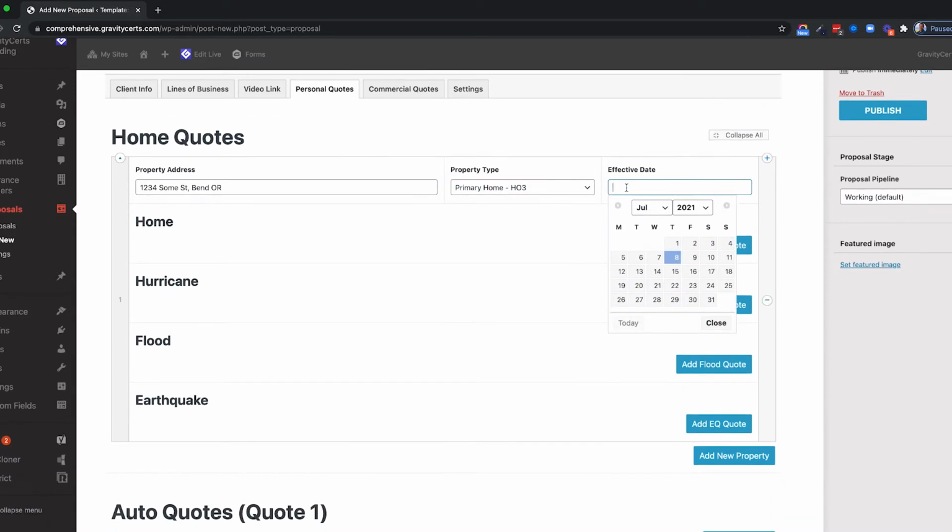And then we choose the effective date. And as soon as you click on this field, it opens up the date picker, and then you can just pick the date that you want it to start. And now you can see in here we have the home policy, the hurricane, the flood, and the earthquake for this property here. And we'll be able to add multiple homeowners quotes, multiple hurricane quotes, multiple flood, and multiple earthquake quotes, all in this one property.